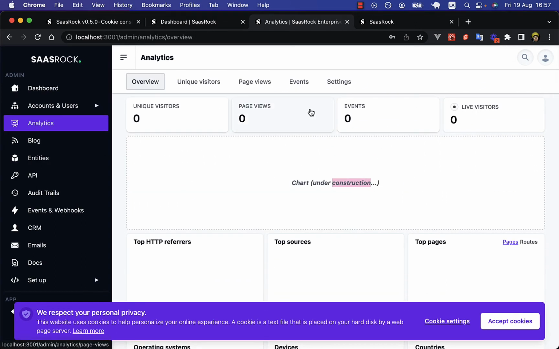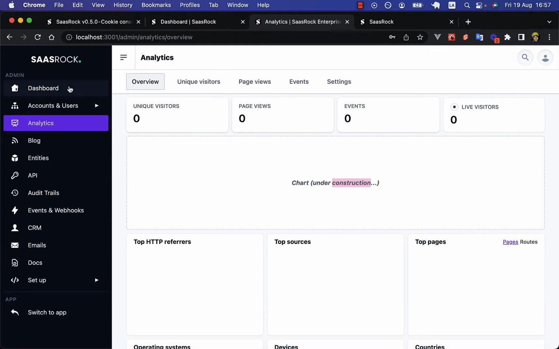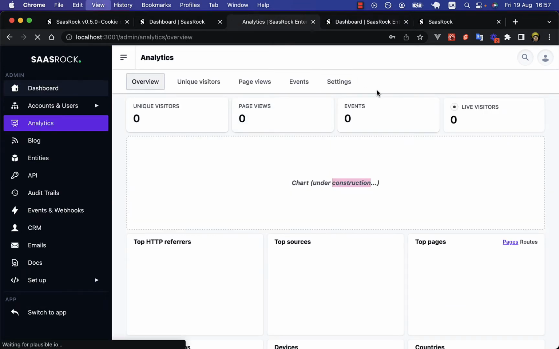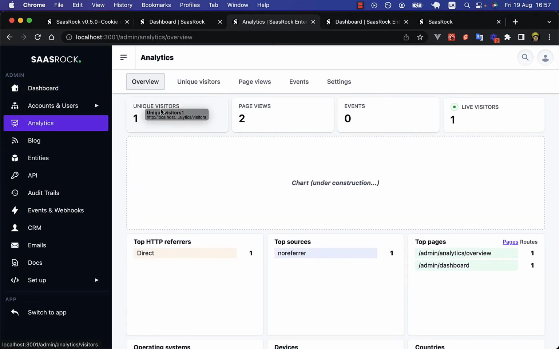And let's try this. So if I accepted cookies, now I will be tracked. Let's try this. Let's go to the dashboard on a new tab. So now we have one unique visitor, 2 page views, and 1 live visitor.